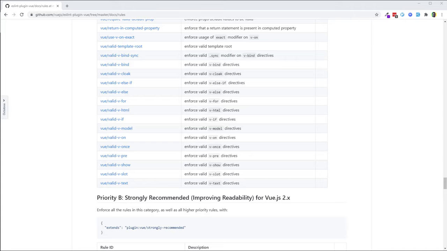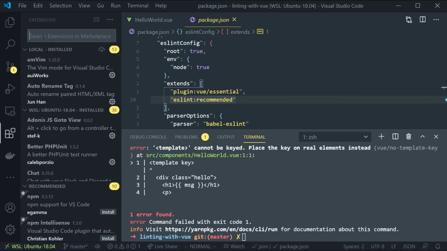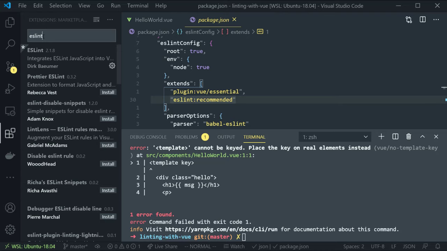In a minute, we're going to come back here for reference when we update our ESLint config to have more strict linting rules. But first, I want to get the linting errors to show up inside of VS Code without having to run the command in the terminal. So switch back to VS Code, and then open your extensions tab and just search for ESLint. And the extension you're looking for is just called ESLint by Dirk Baeumer. And I already have it installed, so I'm just going to enable it.